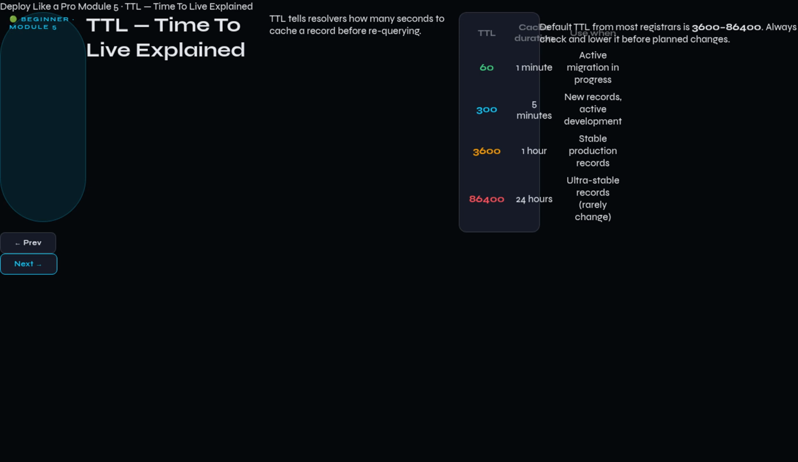TTL of 3600: resolvers cache for 1 hour. Changes take up to 1 hour to propagate. TTL of 86400: resolvers cache for 24 hours. Changes can take up to 24 hours to propagate worldwide.